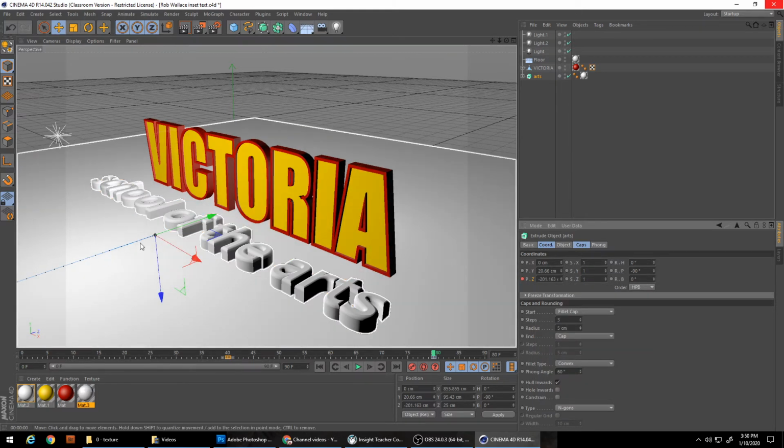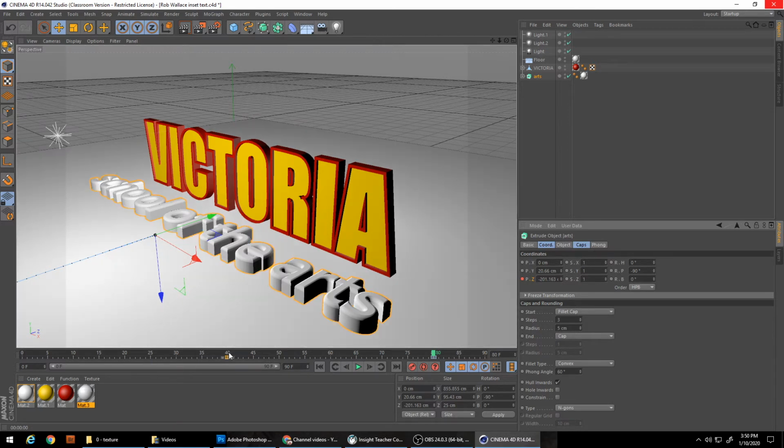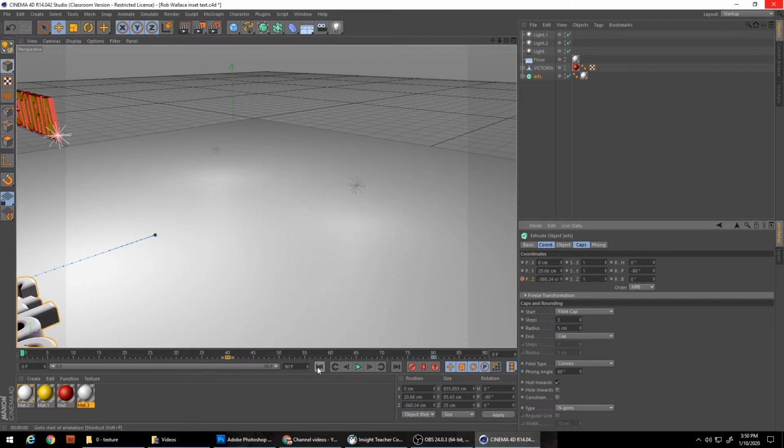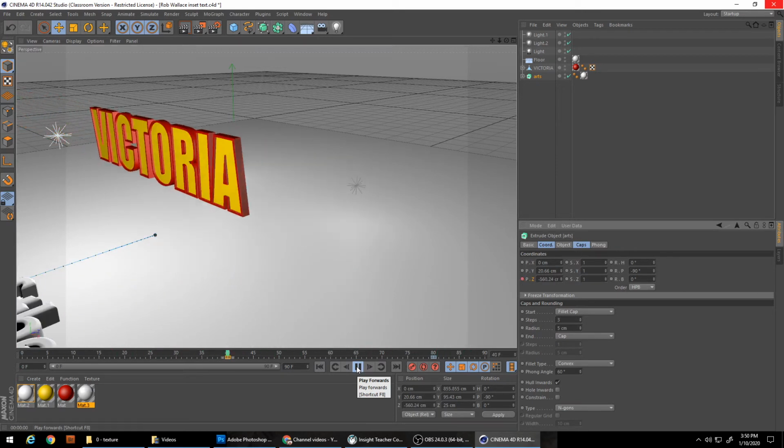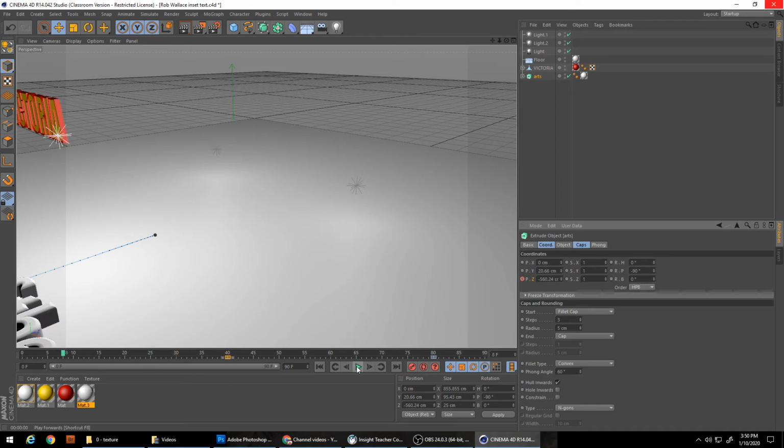This blue line, by the way, is the path. And then all of these dots are each of these frames. Okay, I'm going to hit the back button, and then I'll hit play. Victoria comes in, School of the Arts. And I have just a bit of time before it ends.